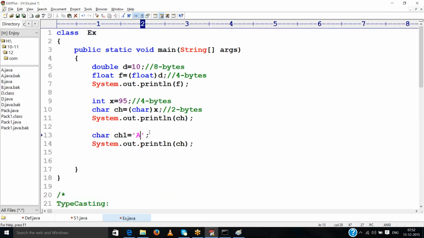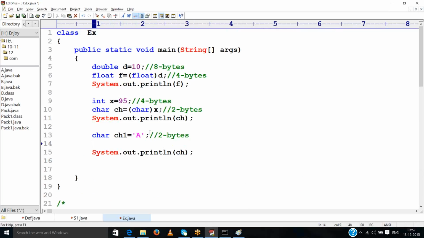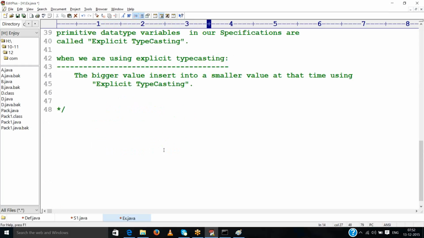That is nothing but implicit typecasting. For example, what is the size of the integer? 2 bytes. What is the size of the character? 2 bytes. Now I will specify a float: float f1 is equal to ch1. What is the size of float? 4 bytes. The smaller value will be converted into the bigger one.